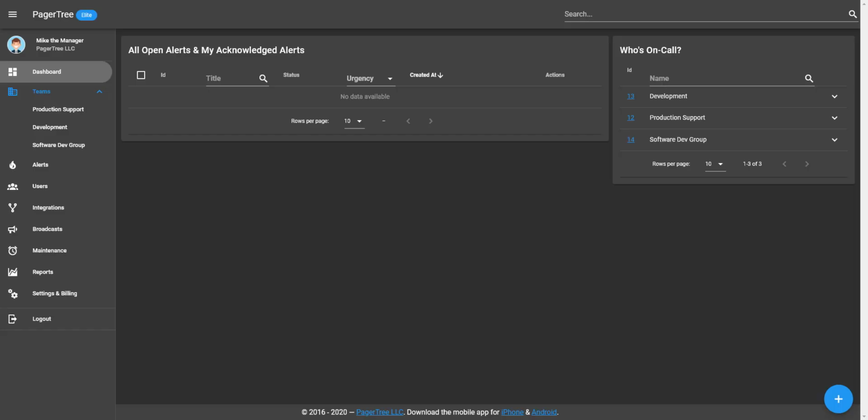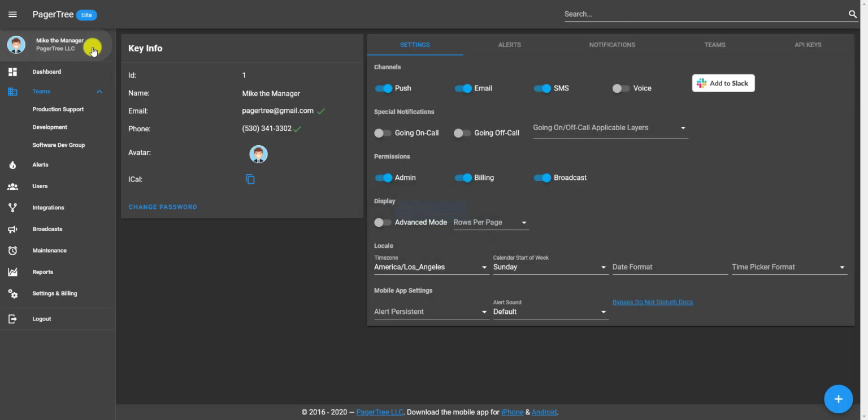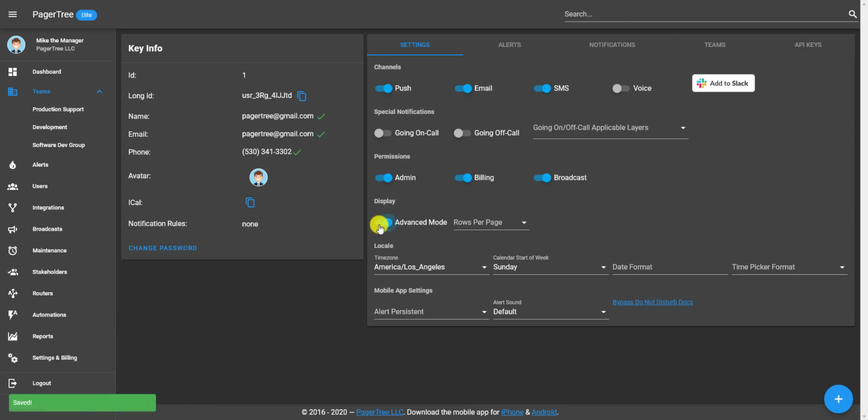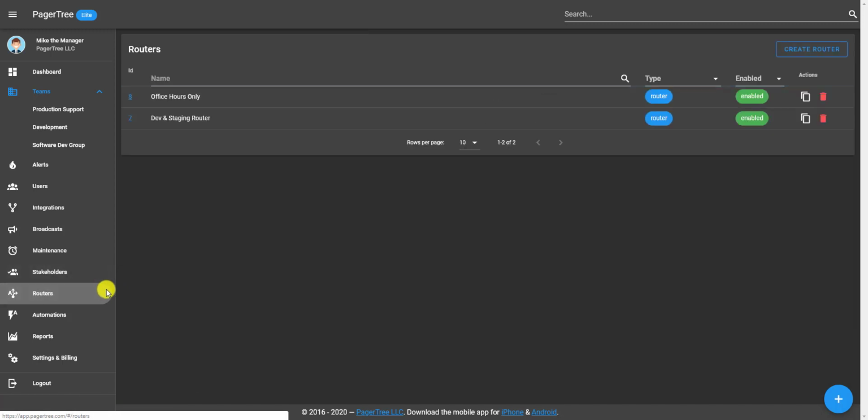Before we can get started creating our notification rules, we will need to enable advanced mode. We can do this by clicking our name in the upper left-hand corner, then in our settings section, toggle the switch labeled Advanced Mode. You'll notice once we've enabled Advanced Mode, the left-hand navigation menu will now show Routers. Now click the Routers tab. Now in the top right-hand corner, click the Create Router button.